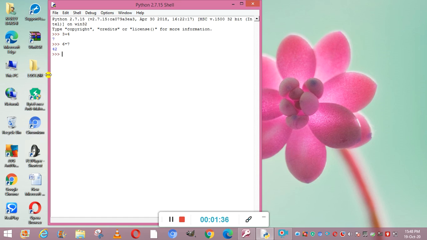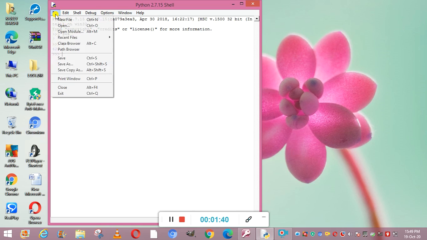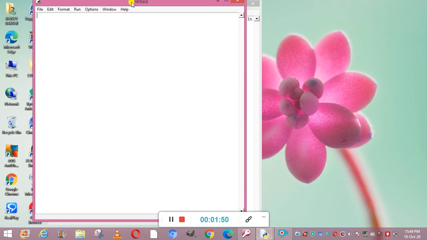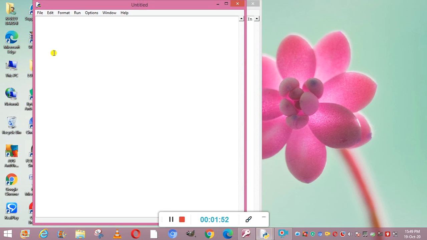Now we can even open a new Python file from the file option. You will click on file, then click on new file. Now this is the window. It is known as a new Python file. Even here we can do the coding, we can do the programming.